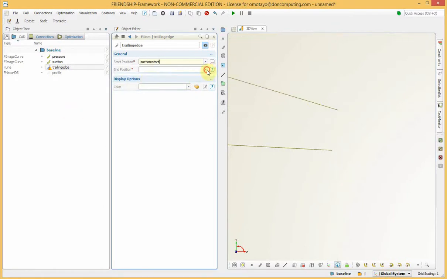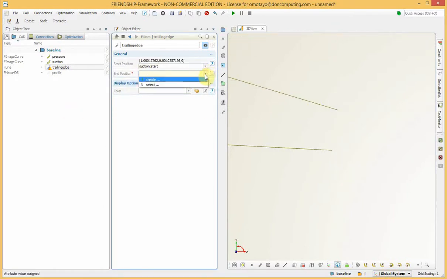Repeat this procedure for the end position of the line. Select the start position of the pressure side.